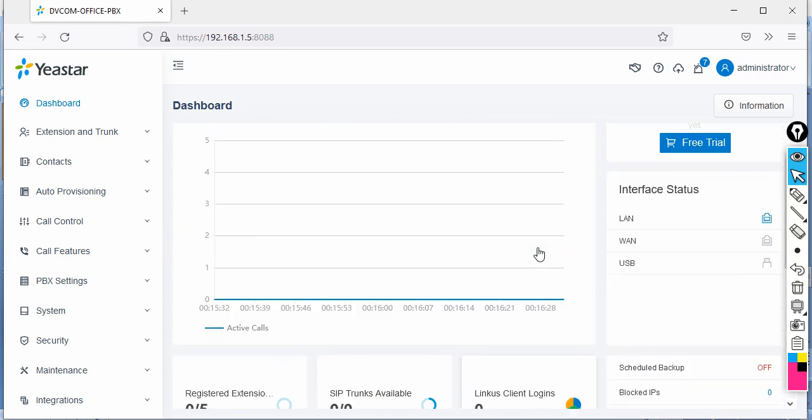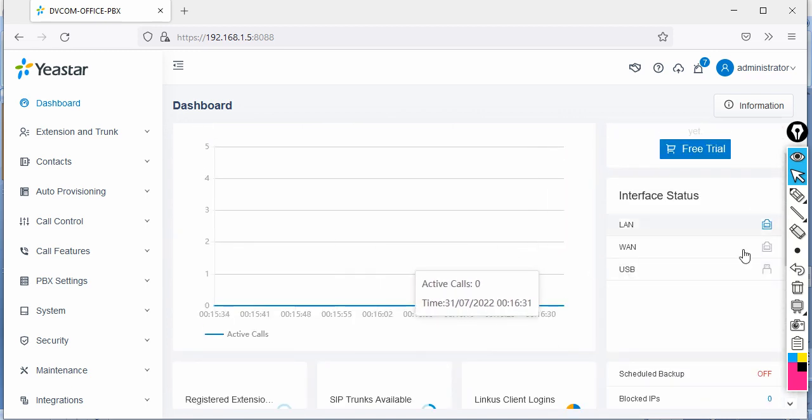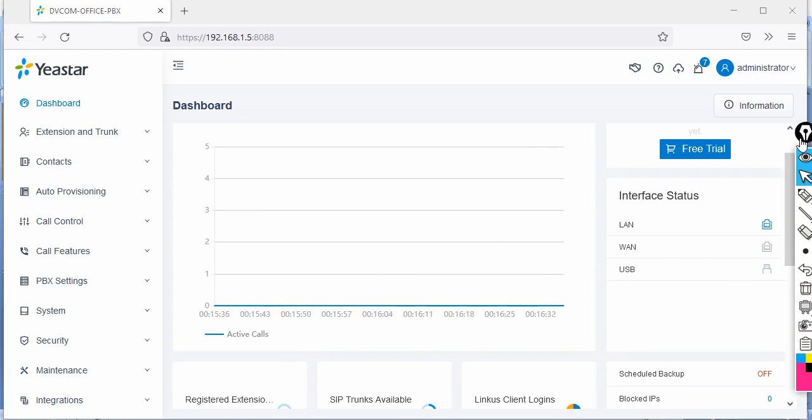And also, if you see here, something very interesting: the interface status. Through the interface status, you can see which interface is up and running. Right now we are connected with the LAN. That's why it's showing in blue color. That's why it's showing connected. But if you see here, the WAN and USB are disconnected.